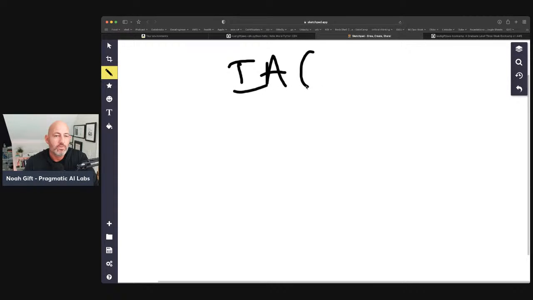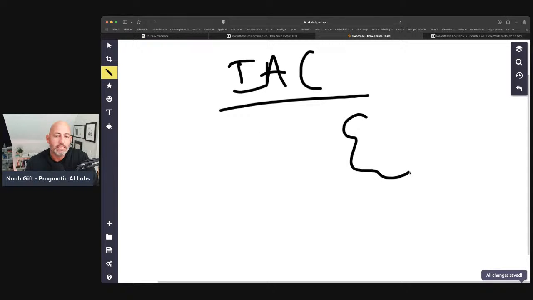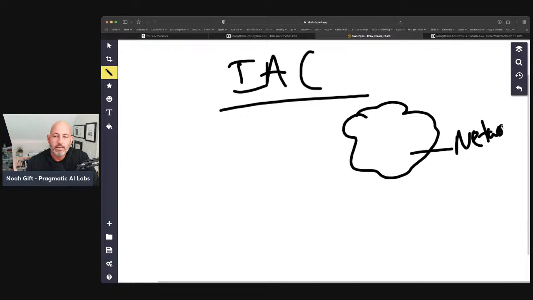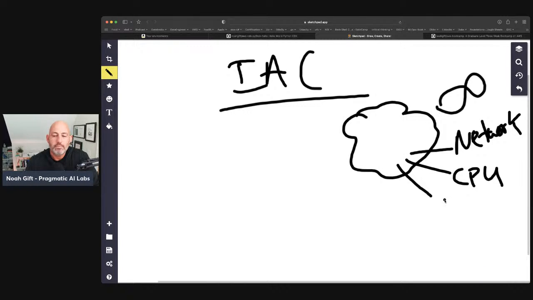If we go into this concept, it's really thinking about the cloud as a virtual network. And so in this case, we see that there's an infinite ability to do networking, to do CPU, to do disk IO, and you have the ability to also program it to do anything you want. And that's really the core concept of why infrastructure as code is a big deal.